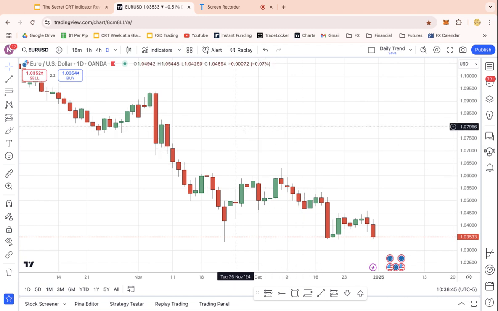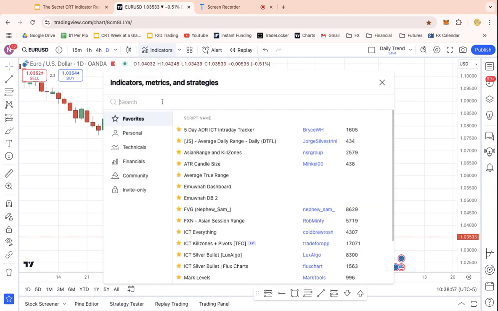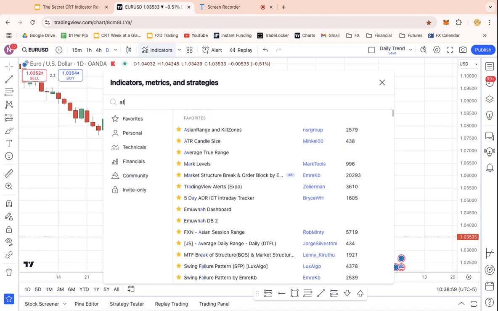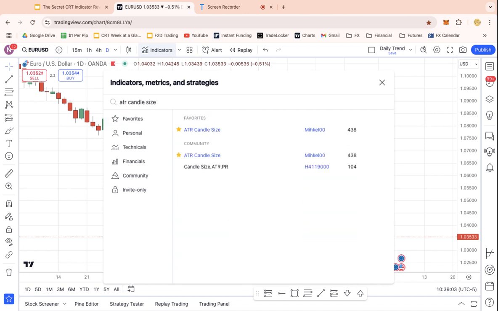So right here, we have our TradingView chart. This can be used on any asset, but for the sake of this video, I'm going to use it on Euro USD. What you're going to do first is come up to indicators, and I have it saved to my favorites, but obviously you probably don't. You're going to type in these words, ATR candle size, and what you're going to be looking for is this indicator right here, ATR candle size by MIHKEL00. Okay, and you're going to click it.